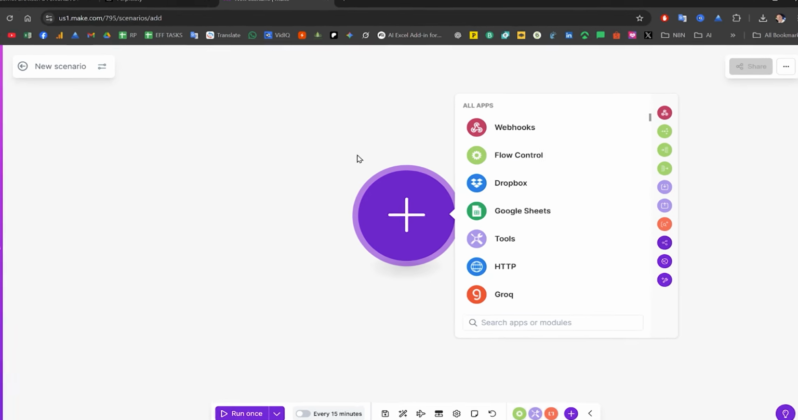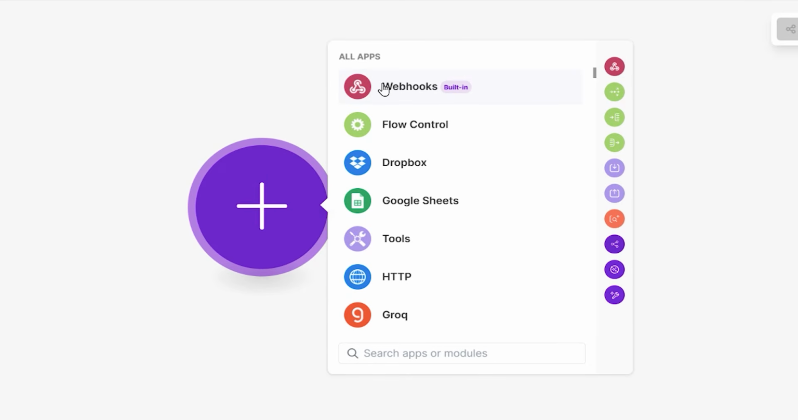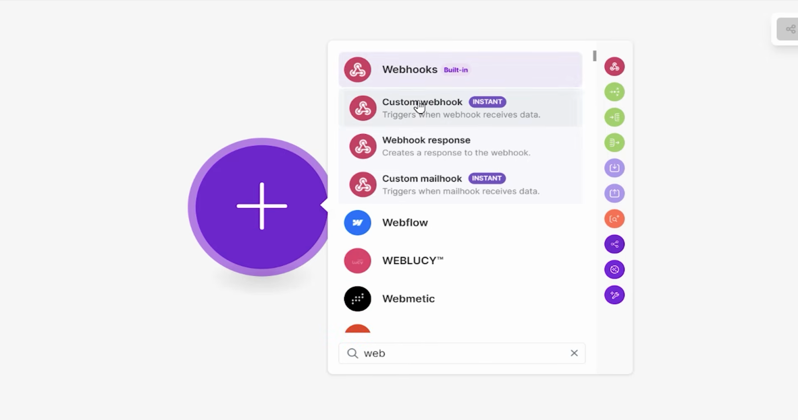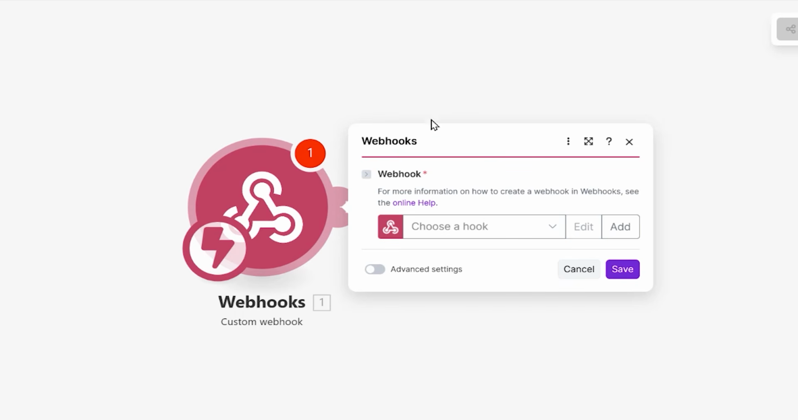The first thing we want to do is create a web hook. We're going to click on web hook. If you can't find it, just search for web and it'll come up. So we're looking for a custom web hook. That's exactly what we want to create. When we do that, we can choose an existing hook or we can add a new one.